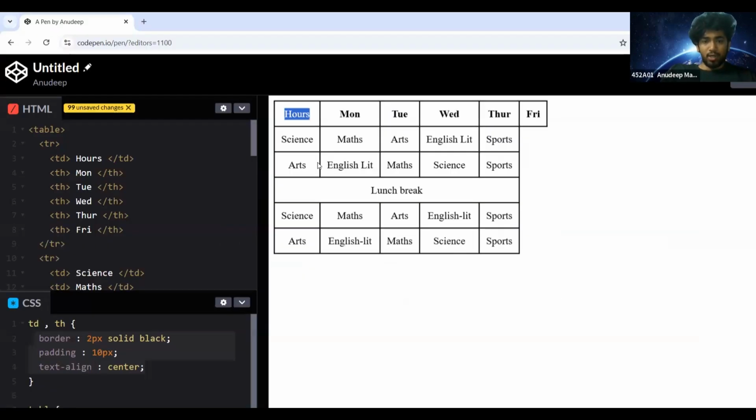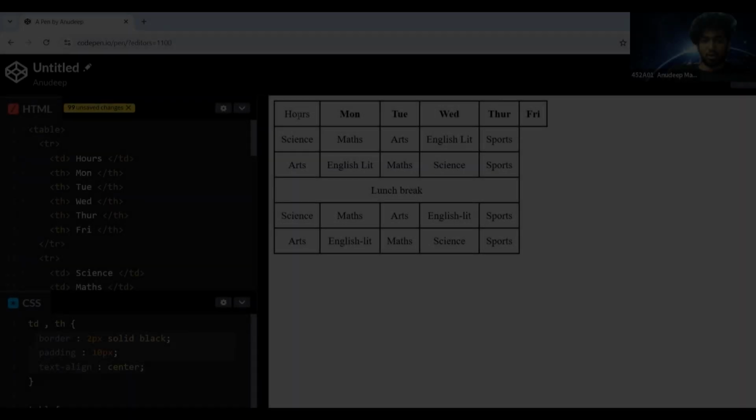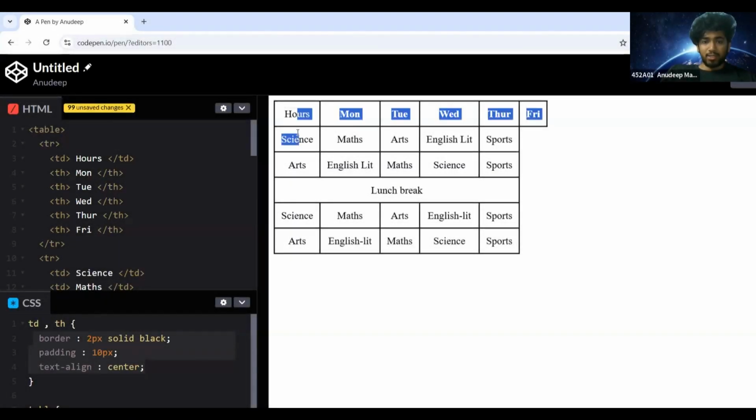Now this hours, what it is doing? It is occupying only one row. It should extend to 2 rows, 3 rows, 4 rows, 5 rows, and then 6 rows. I should now give rowspan. Now here I should give rowspan 2.